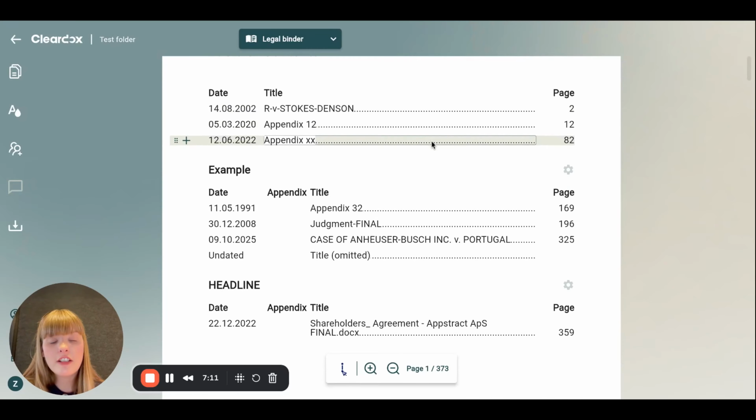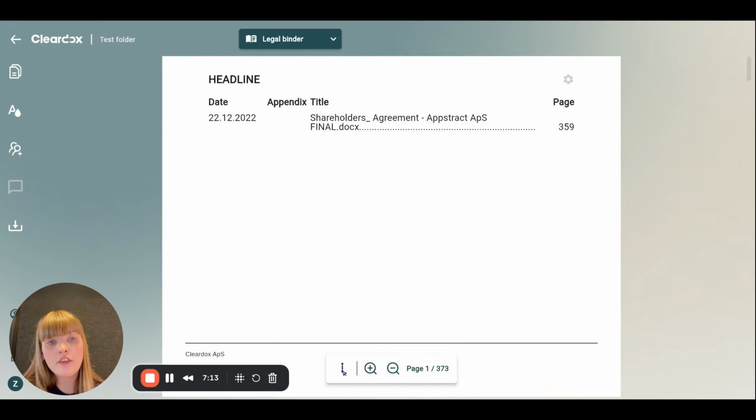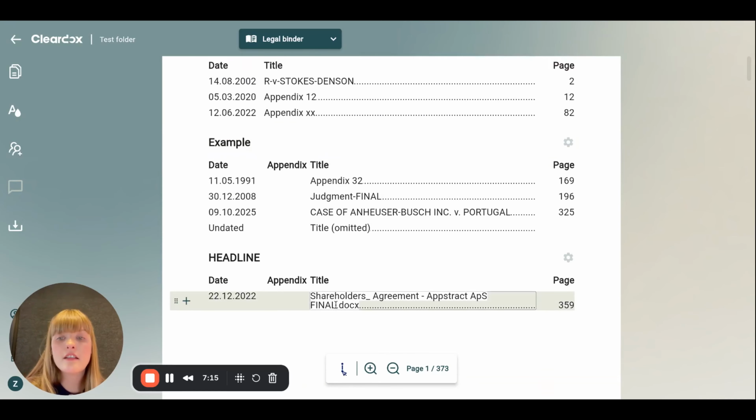But now I have customized my table of contents to my liking. And of course, if I add even more documents and my table of contents will extend beyond the first page, we will add a second page automatically. But this is how you can customize your table of contents in Cleardox.